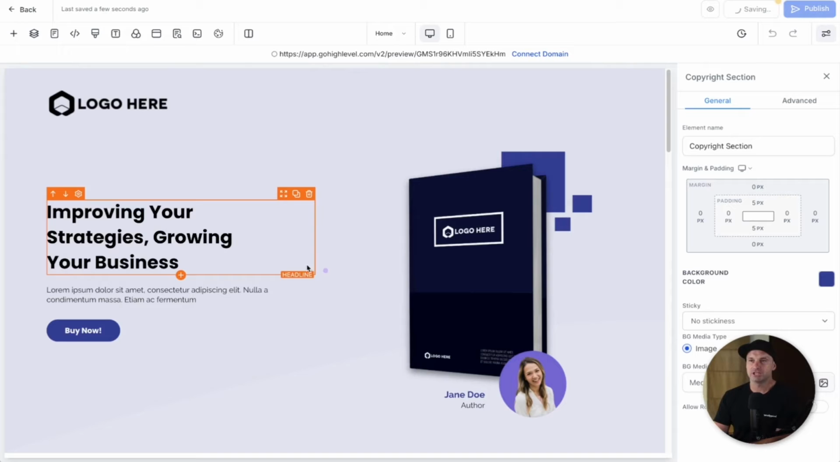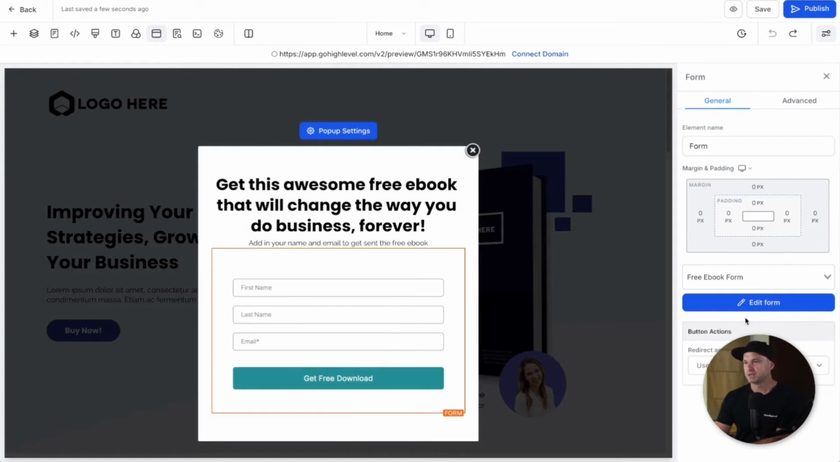Now, one thing we do want to check with forms, especially with pop-ups, is click on the form and it says here, button actions, redirect action. So this basically means, what do you want it to do after someone's filled out the form? I'm just going to make sure it is go to next step.